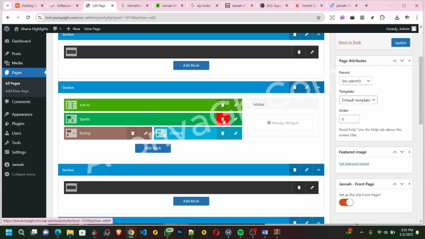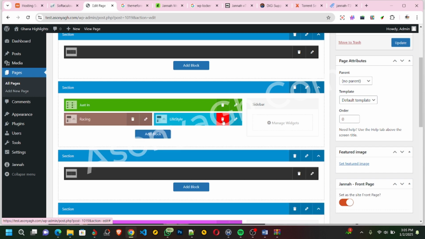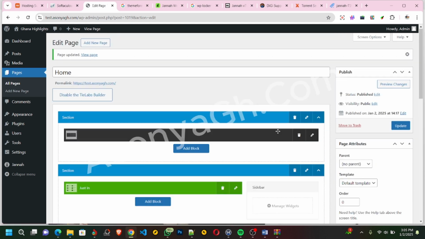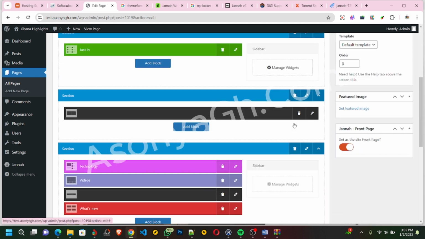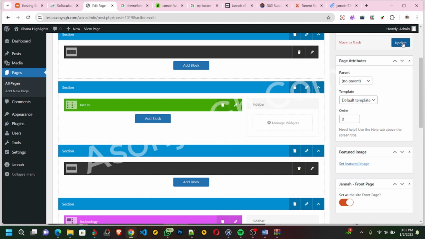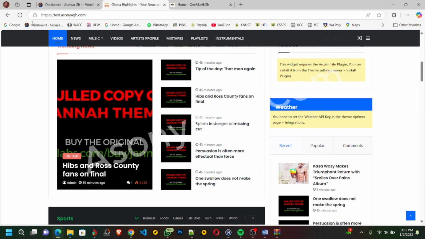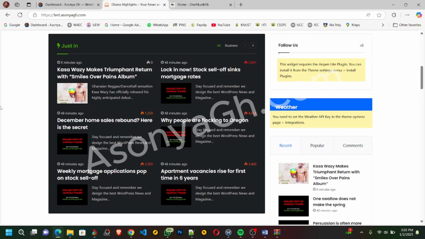I think this one we don't need. We don't need this one as well. Don't need this. Then now click on update. Let's go and see how our site will look. We'll click on update. So you see, this is it.